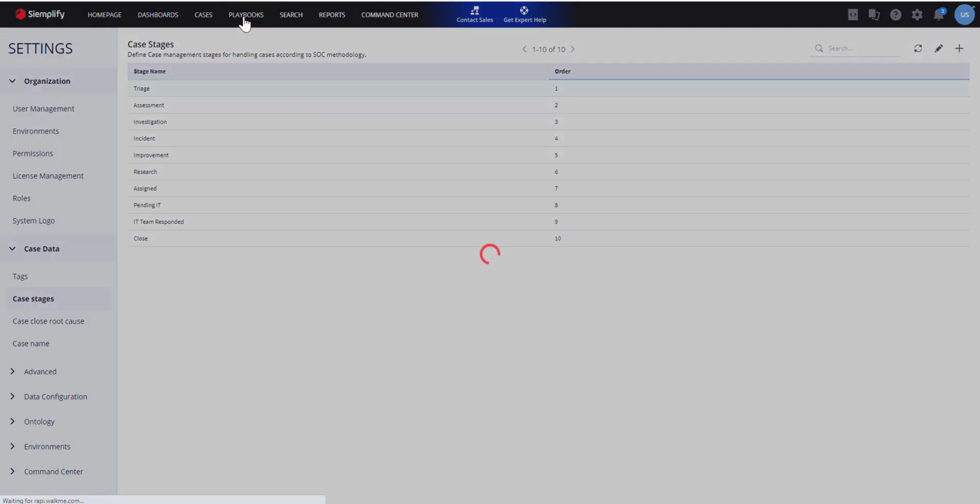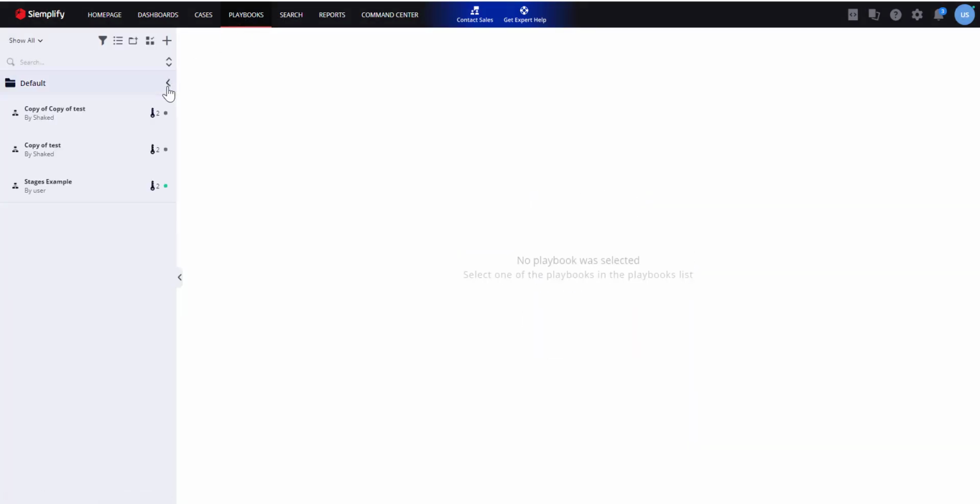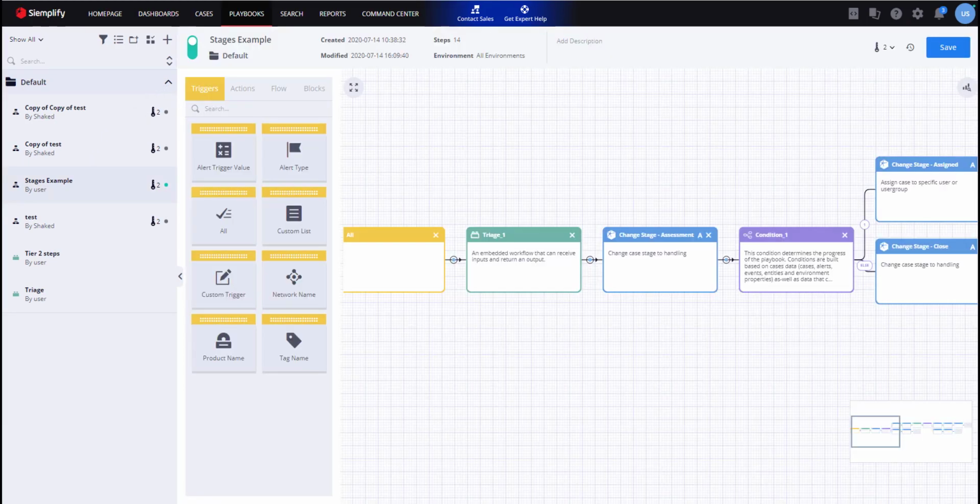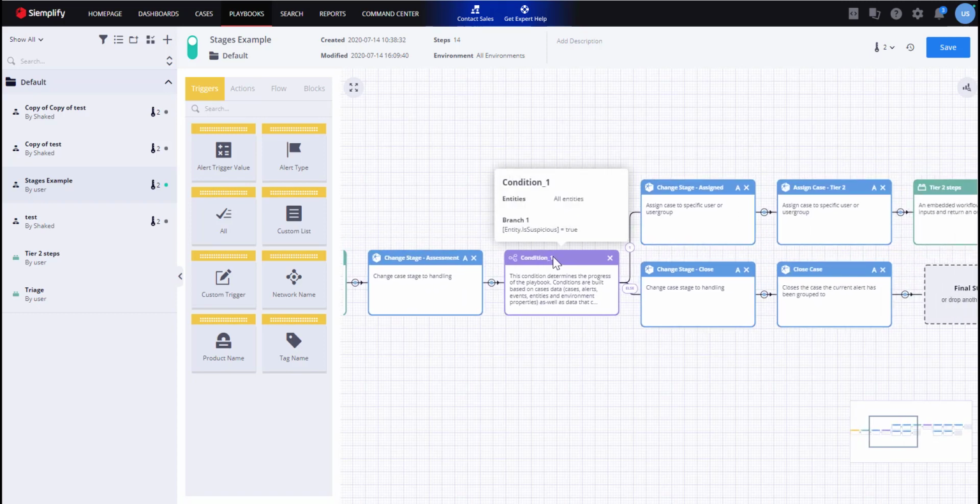Navigate to the Playbook screen. I created a basic playbook and I called it Stages Example. I've added a triage block with all the necessary enrichments. The first stage after triage is assessment. The condition action is a decision on how to proceed based on our initial triage results.